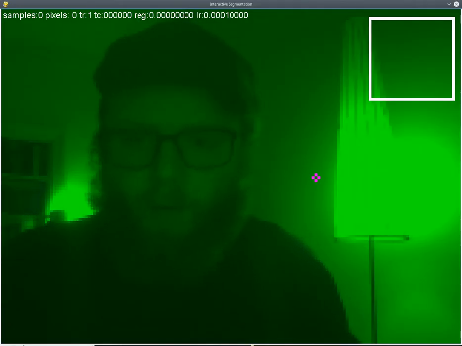My name is Jesper, and this is a demo of my interactive segmentation app, a small Python script that takes webcamera input, feeds it to a neural network, and lets the neural network classify each pixel in the input image as belonging to a foreground and a background class.